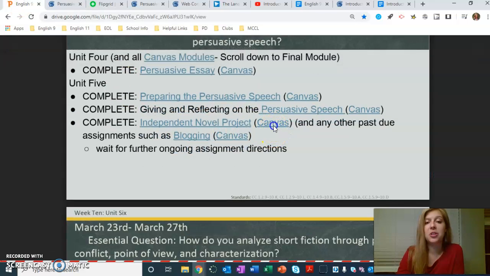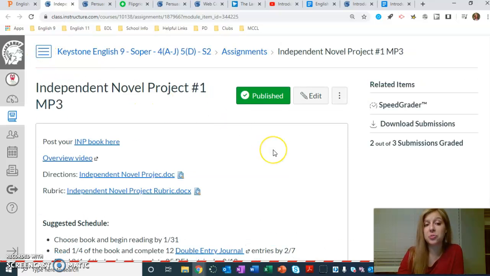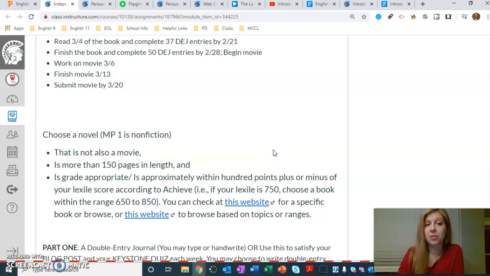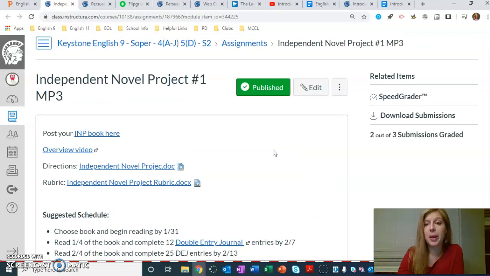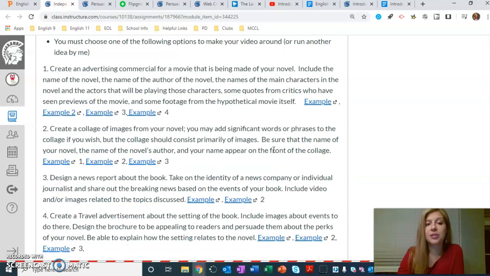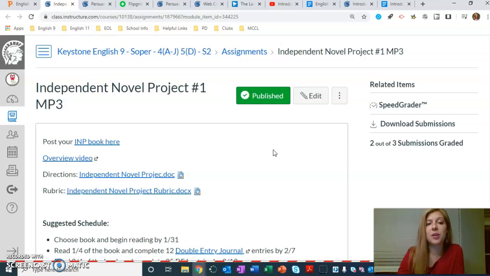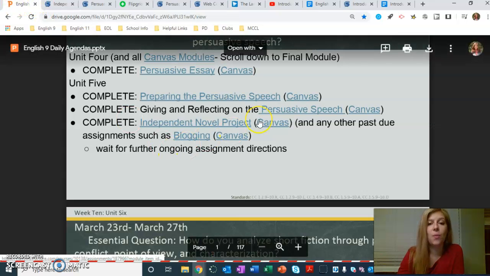And then if you haven't submitted your independent novel project, your movie, and your double entry journals, remember both. If your journals are on paper, you can just take a picture of it or scan it in just to show me that you did it, and then I'll give you the points. I'm not grading you very harshly right now for this old stuff. I just want you to finish it and give it to me. And when I get all the movie links, I will be sharing them with you so you can watch them.